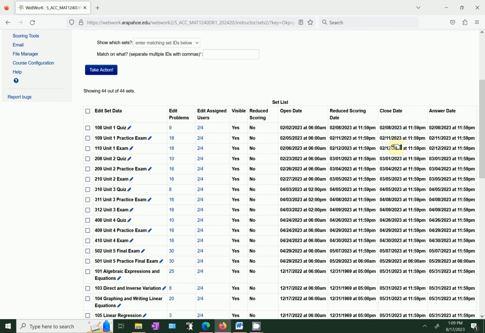And remember, even if the student completes the assignment by the close date, they get a little percentage off of their score, I suppose. Now, how do you adjust that percentage?